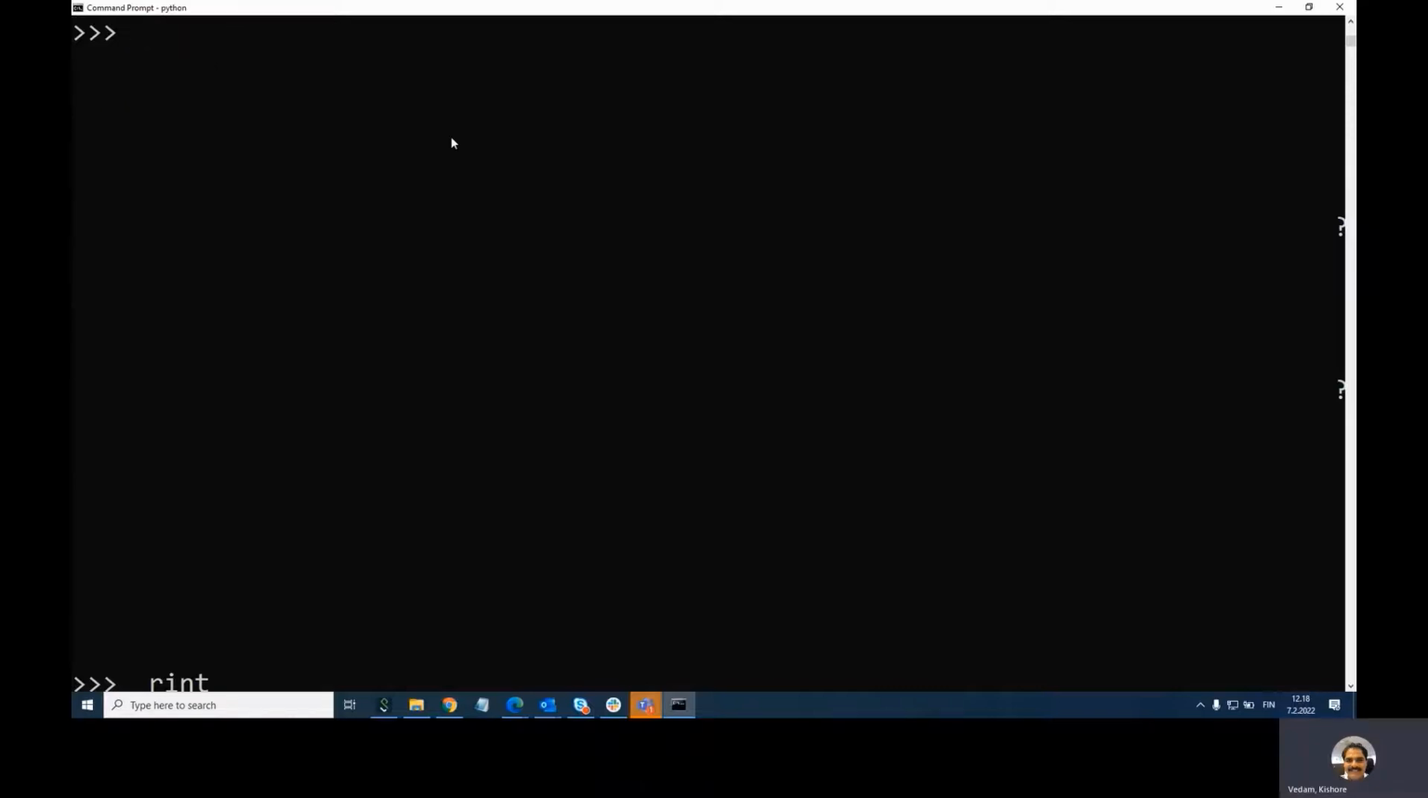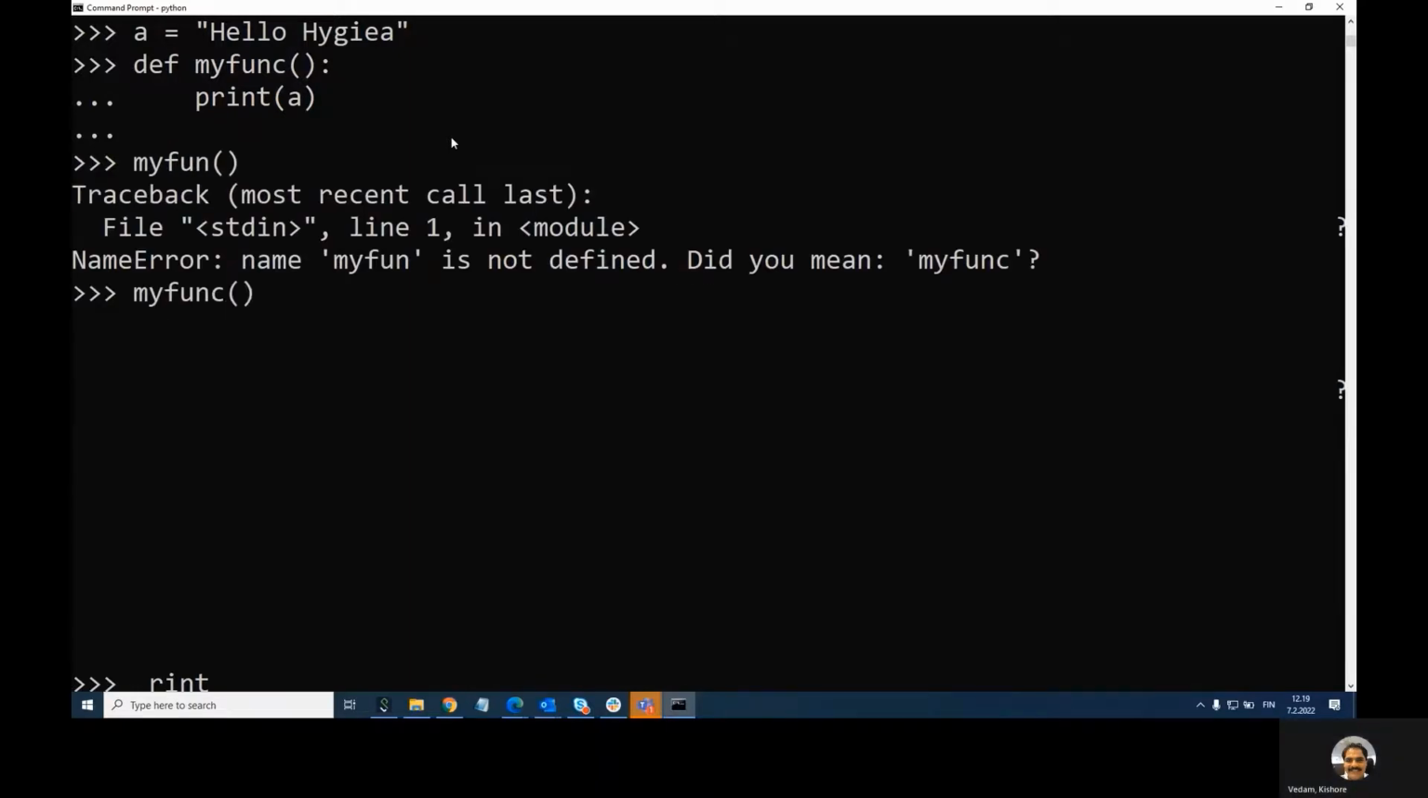Let's do some practicals about global and local variables. I declared a variable. I define a function. In the function block, indentation, I gave a tab. Print A. I come out from the indentation and call my function now. Printed. See, the value A, a global variable, is also printed inside the function.